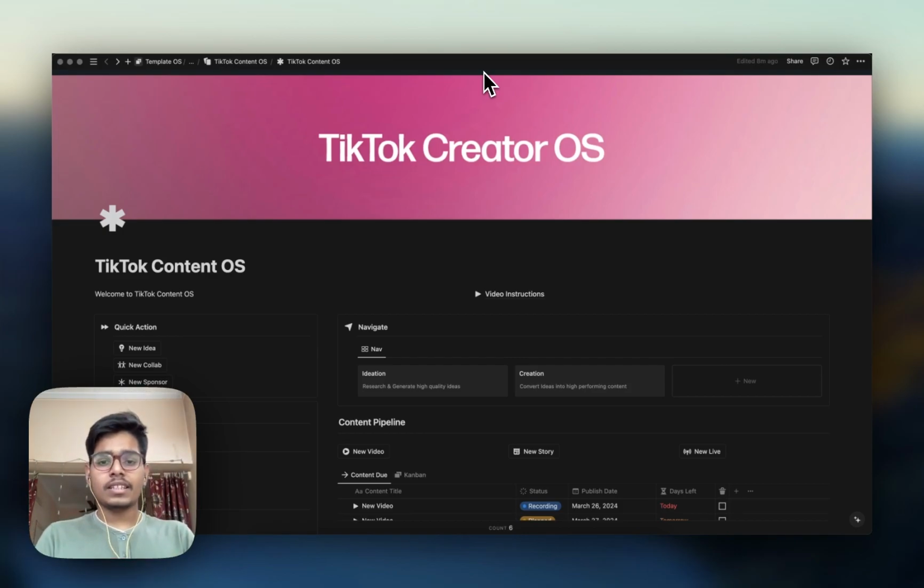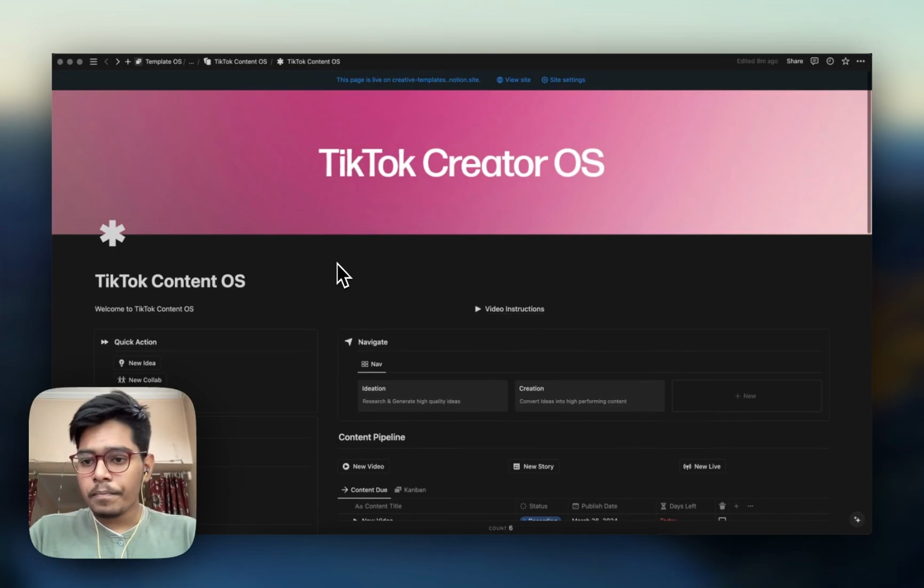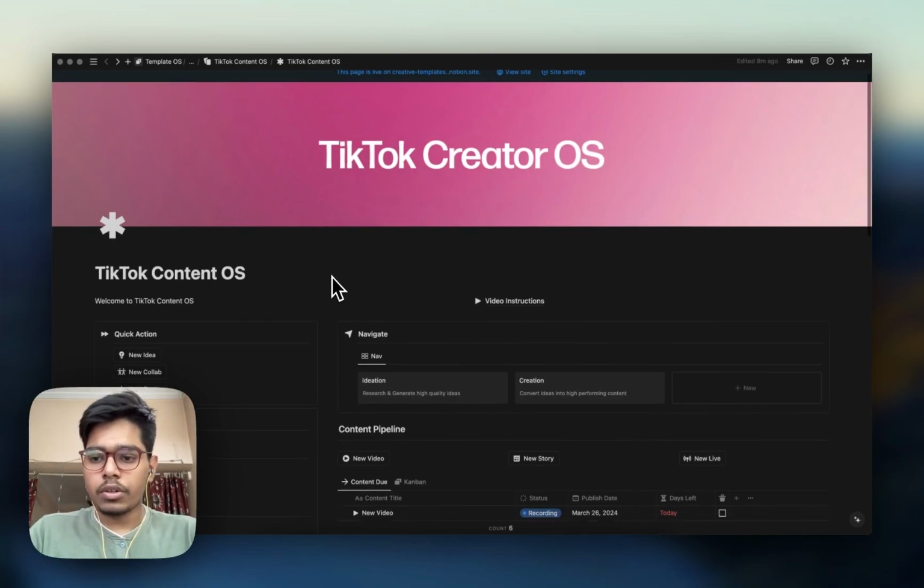Okay, so I've made this template with the thought that most people will use it on a mobile phone. So I have kept the properties to a minimum, integrated it with Notion AI, and tried to make it as efficient as possible for you to use the template. So moving on, this is the TikTok Content OS.